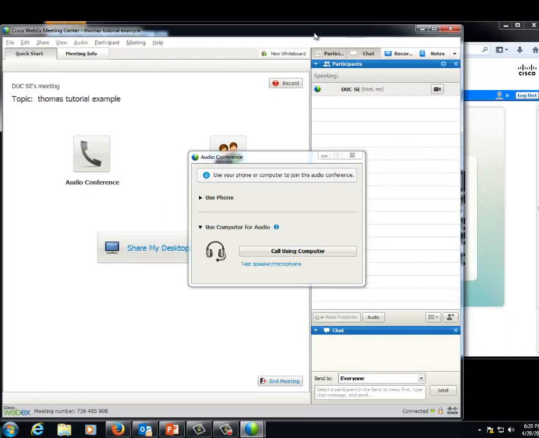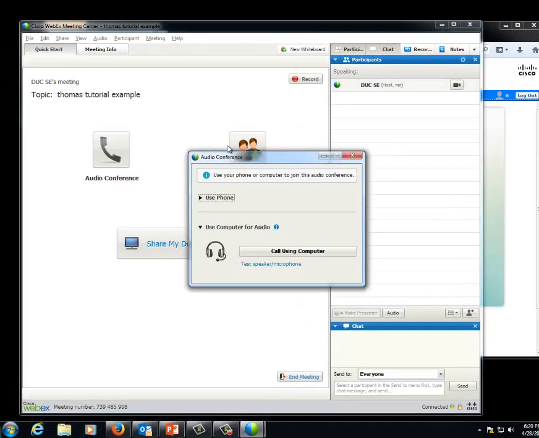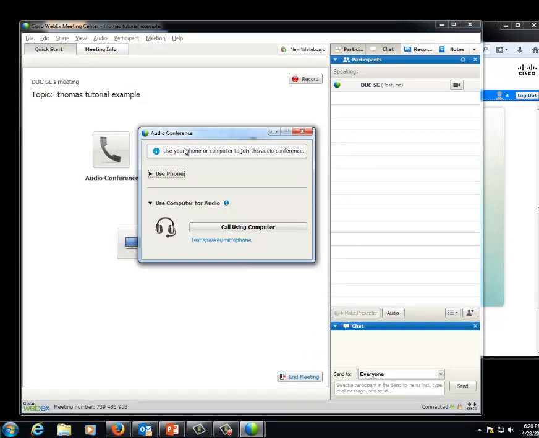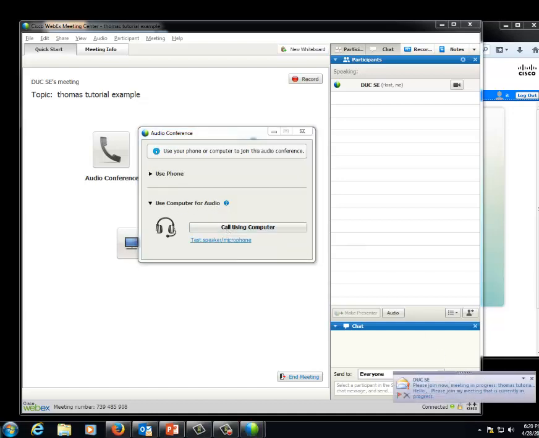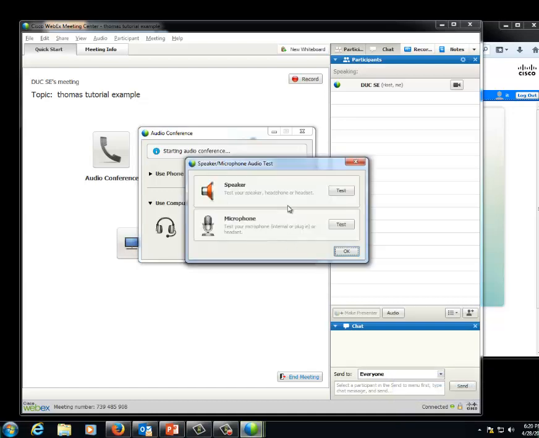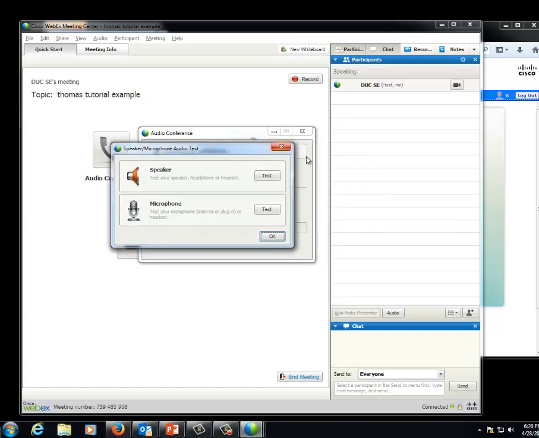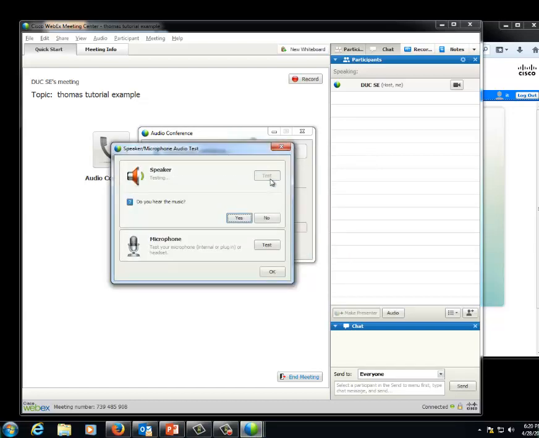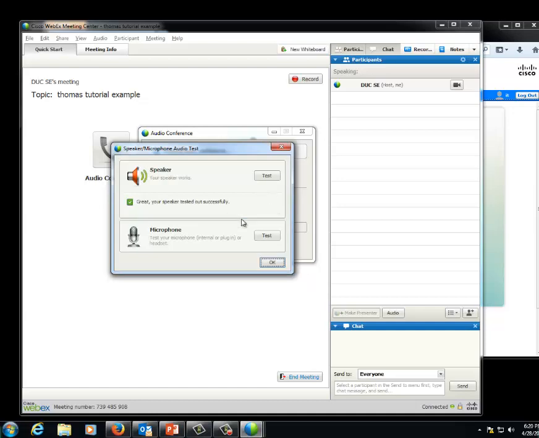Alright, this screen will pop up. Like I said earlier about the phone number, since we're not using any conference phone audio, we are using a computer. So just use computer for audio. Test. Everything is good.